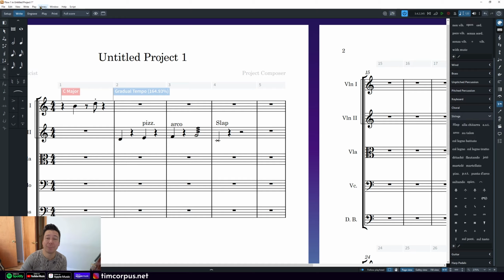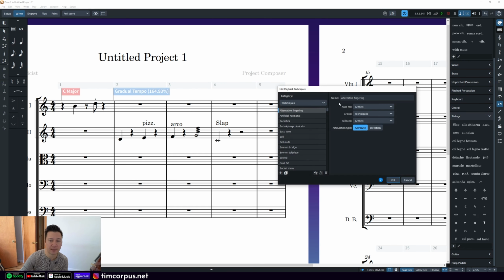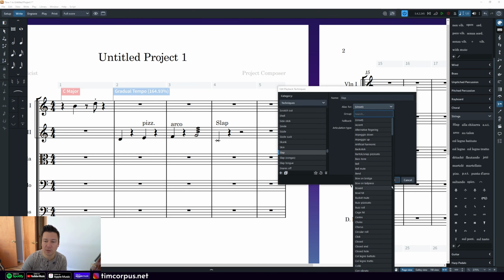So now let's check out playback techniques. Under library, we're going to go to playback techniques. And this is where we can see and edit some of these techniques. So we're going to go back down. Let's find slap real quick. PQRS, all right, slap. So an alias for if there was another one.